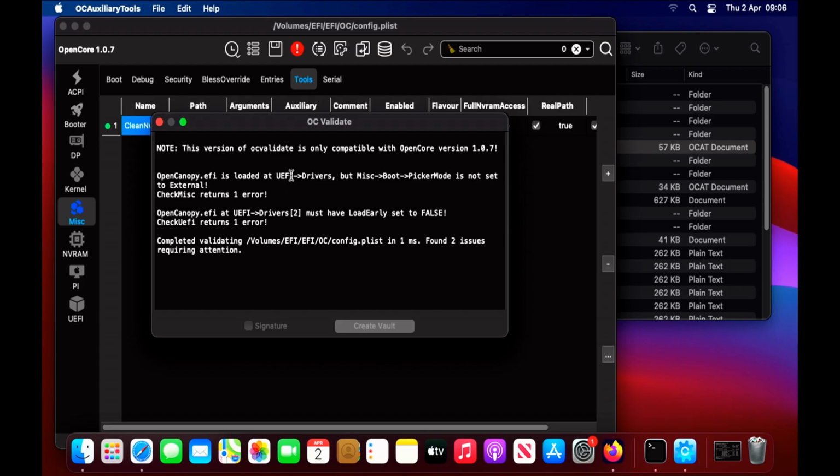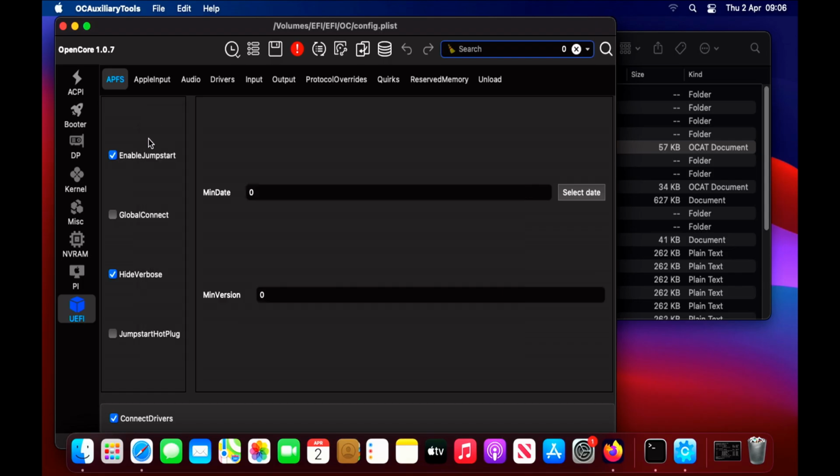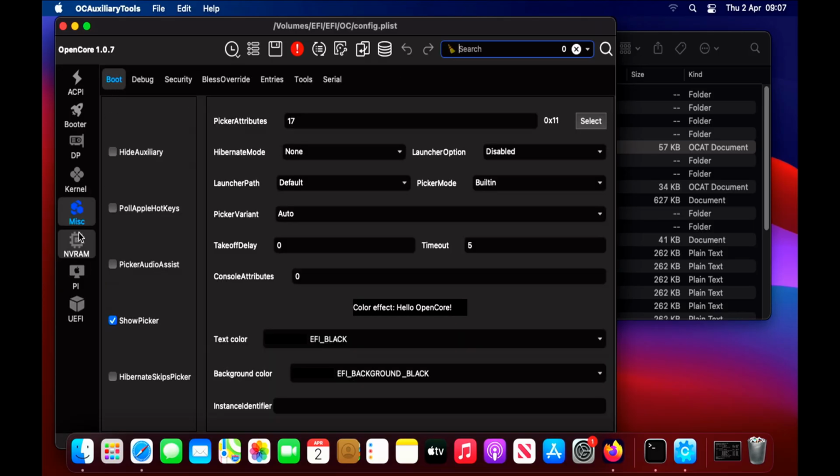So it's saying UEFI drivers picker mode is not set to external. Okay, so we go to Misc again. No, is it UEFI? Yeah, it's UEFI. So click on, oh, where was it? Misc actually, Boot. There we go. So click on Misc and Boot, and you see here, picker mode is currently set to built-in. It needs to be set to external.